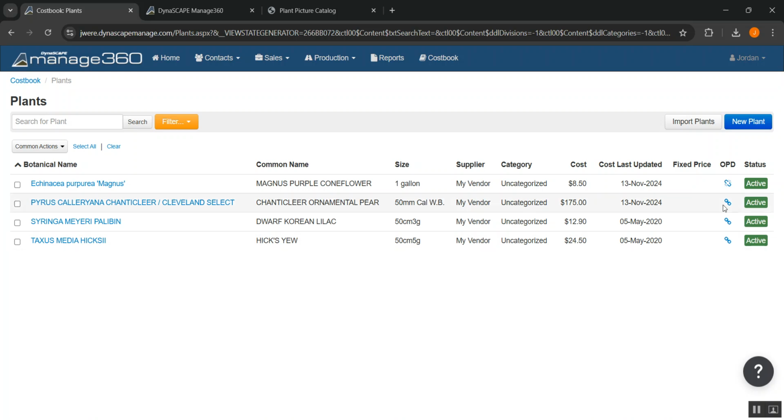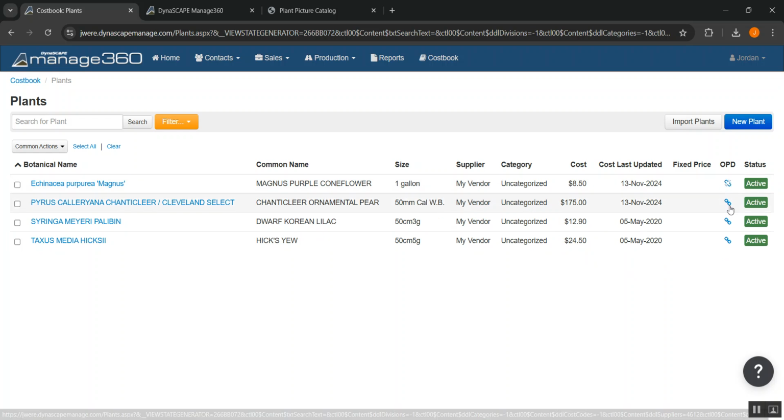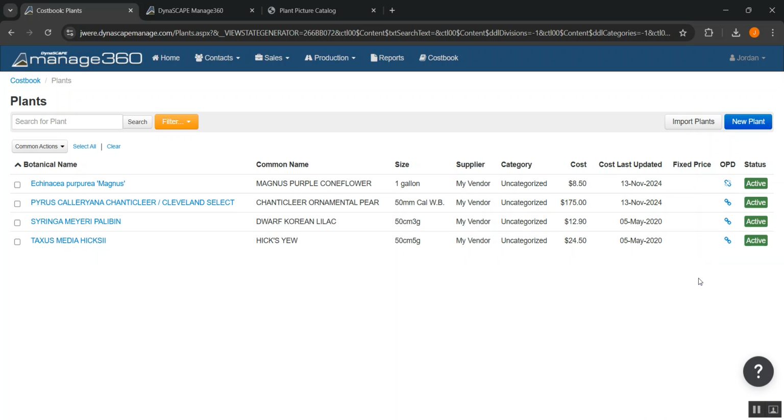So you can see on the right-hand side, this little OPD column. OPD stands for the Online Plant Database. This little icon here means that it's not linked to the Online Plant Database. This is a little broken chain link. And these ones, this is a completed chain link icon. It means that they are linked to the OPD. So what is the OPD?